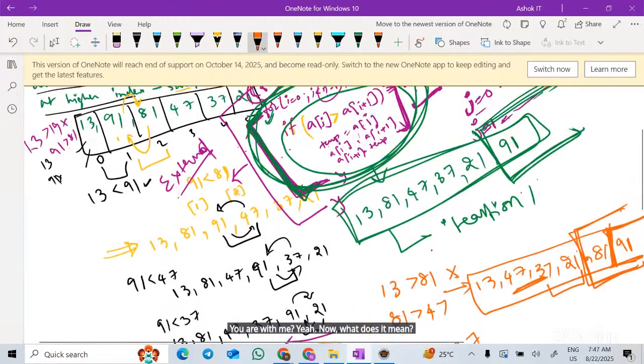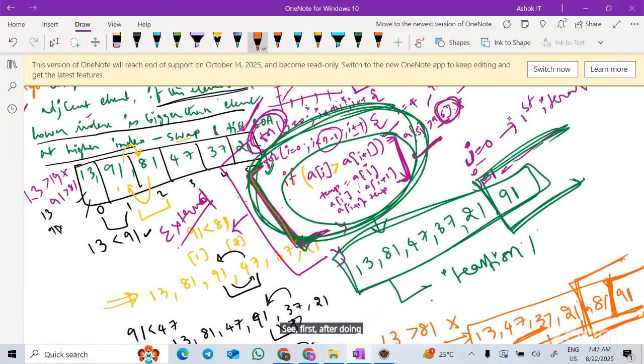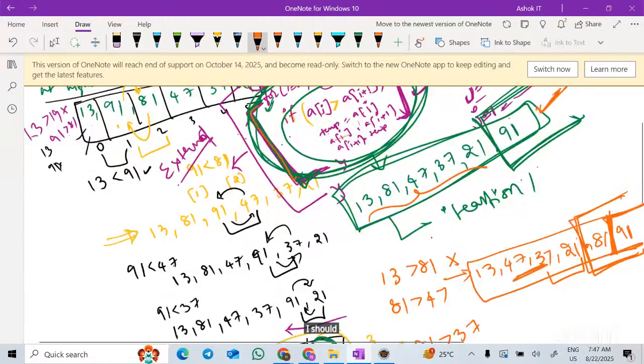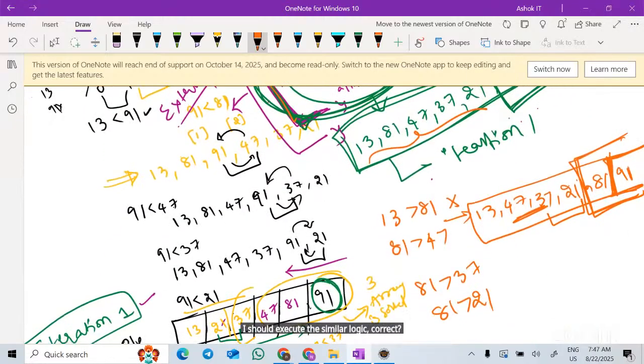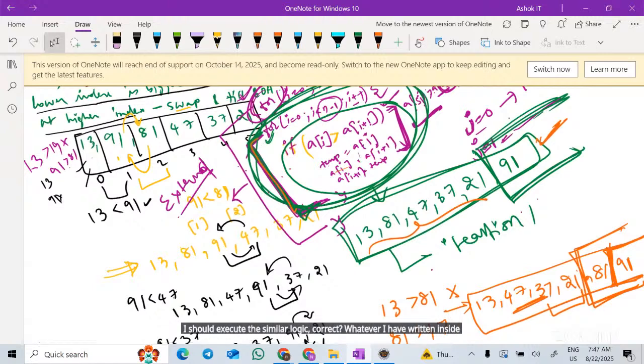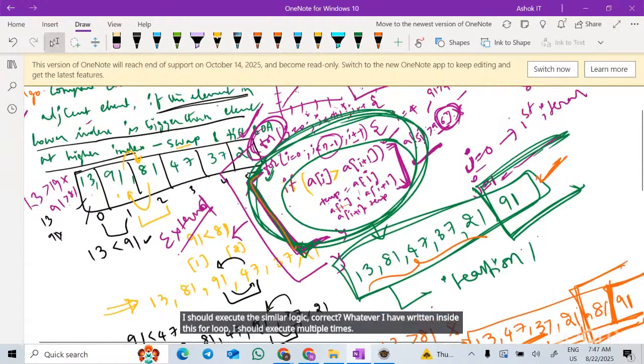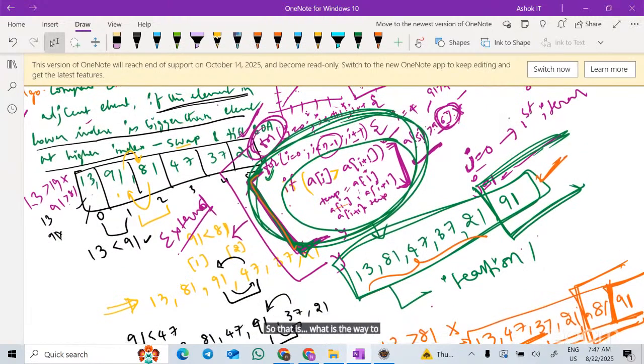See, first, after doing this inner for loop, I got this result. Now, in order to make the remaining elements sorted, what should I do? I should execute similar logic, correct? Whatever I have written inside this for loop, I should execute multiple times. So what is the way to execute a logic multiple times? Another loop. You can write a while loop or a for loop, anything is fine.